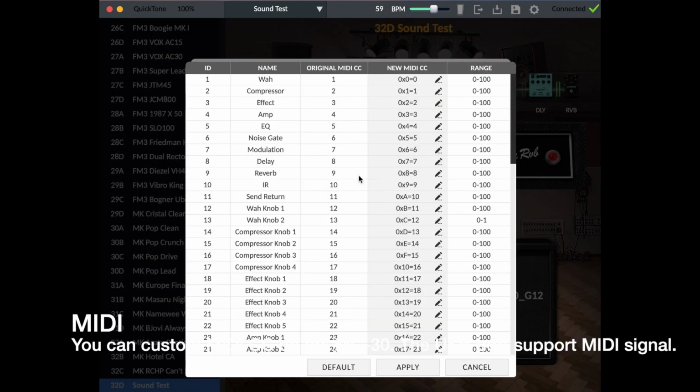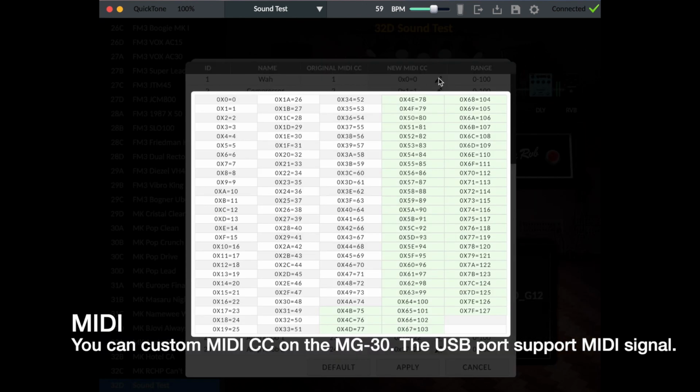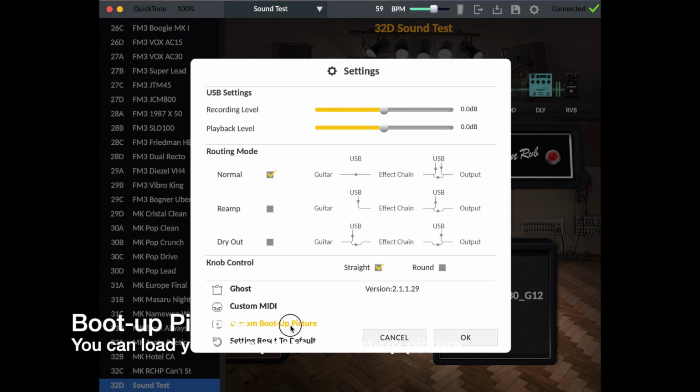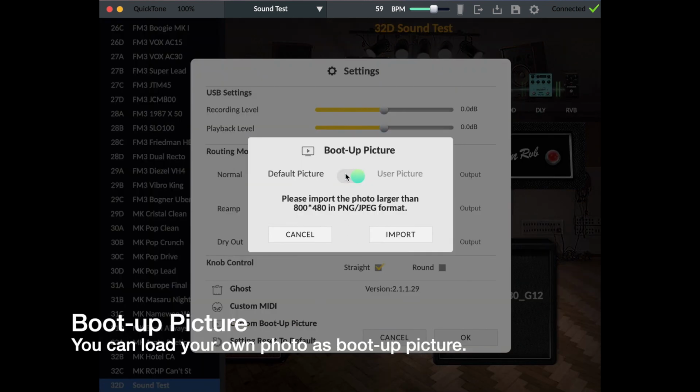And here you can assign the MIDI. So here shows you the original MIDI CC, and here you could rewrite. So the gray one means what is already be used, and the green one shows what is available. So you can choose it, then that will be the new one, and you just press apply. Then you could change the MIDI CC. So that's it.